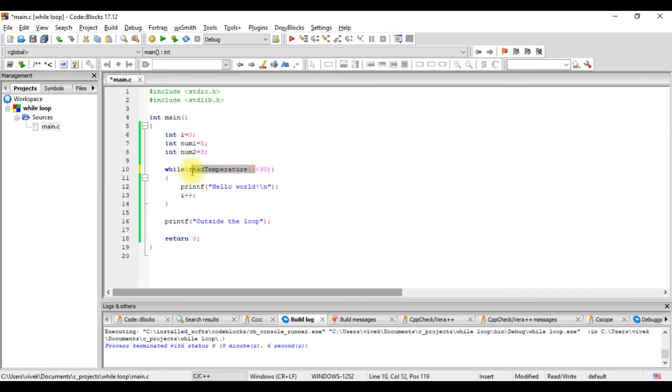We can also write while i into 2 is less than 30. So let's see how this is executed. i value is 0 initially, 0 less than 30, yes. Once it enters, the value of i becomes 1, and when it checks, it's 1 into 2, 2 less than 30, yes. Next time it is 2 into 2, that is 4 less than 30.